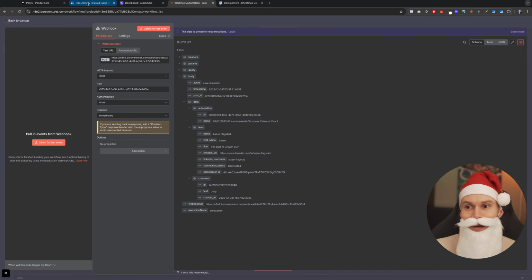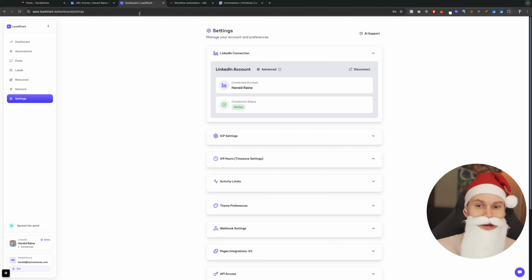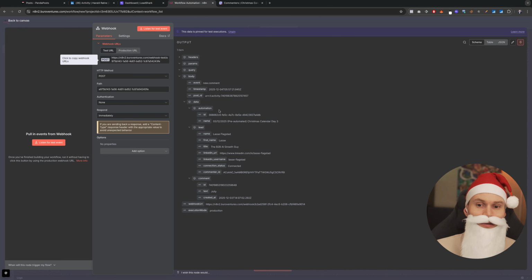So really, all of this starts from you having a LinkedIn post for a lead magnet that you have, or some sort of educational resource or a valuable asset that you can share with people, post it on LinkedIn, and you use Panda Post to draft the post, use LeadShark to schedule it and automate it, and you use N8N to take all of that data through LeadShark out and run your own systems.